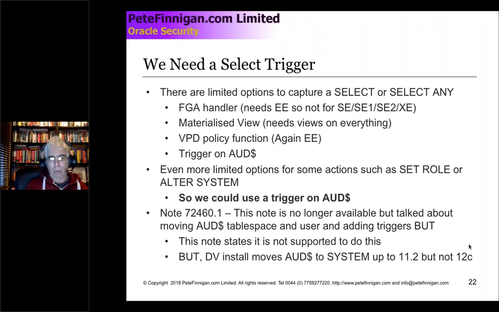This is not possible. So we can't put a trigger on any table owned by SYS, or AUD$, or USER$, or whatever. We can't put an FGA policy on it. We can't add a normal trigger to it. We can't basically do anything to it. It's very limited in what we can do.